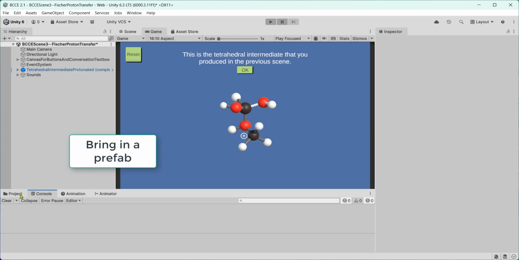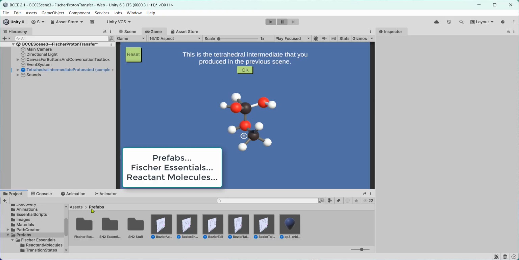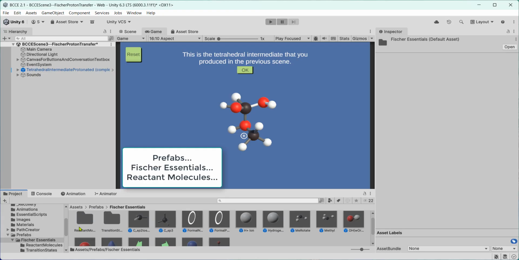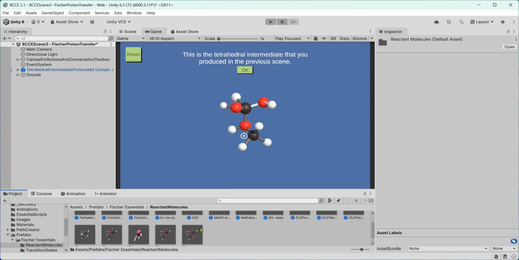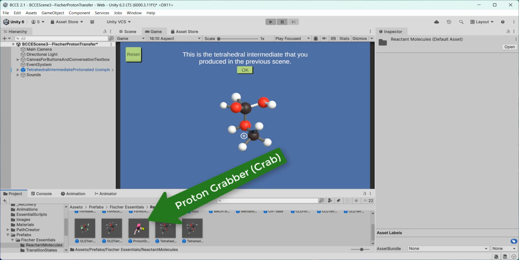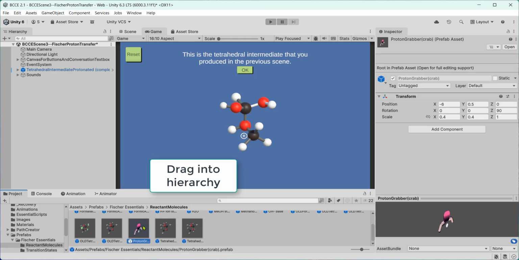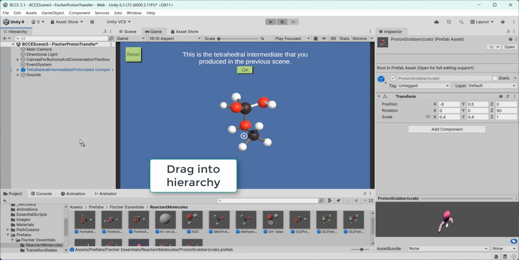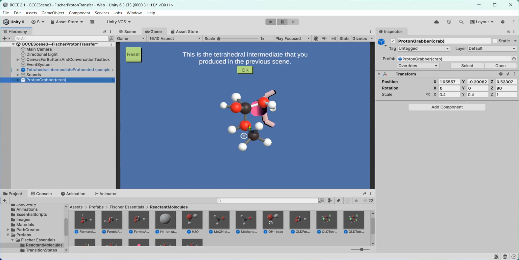Bring into the scene a prefab. In the prefabs folder, Fischer Essentials, reactant molecules, and scroll down and you should see this proton grabber, crab. So it looks kind of like a crab. Bring it into the scene. And there it is. It's in the wrong place.